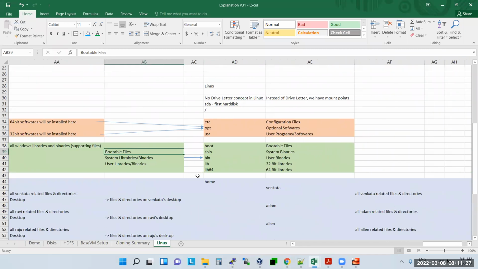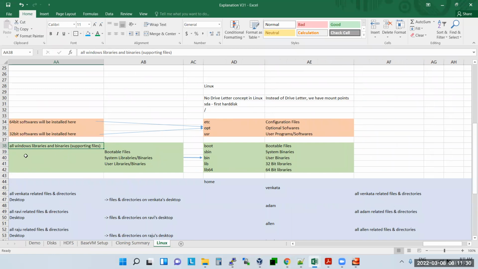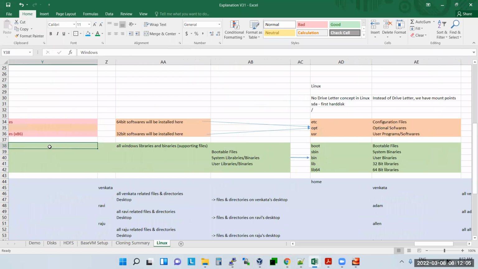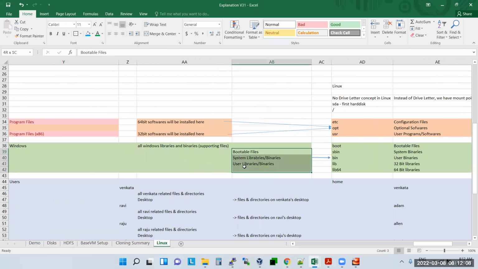In the same way, the equivalent directories for Windows in Linux are these. Linux normally will not use the same directory to store every piece of information. Linux uses different directories. Here it is using boot, so the boot folder will contain all the bootable files. bin has the system binaries and user binaries, lib has the 32-bit libraries, and there are 64-bit ones too. See here, guys, we have only one directory in Windows, called Windows, for all bootable files, system libraries and binaries, user libraries and binaries, everything.